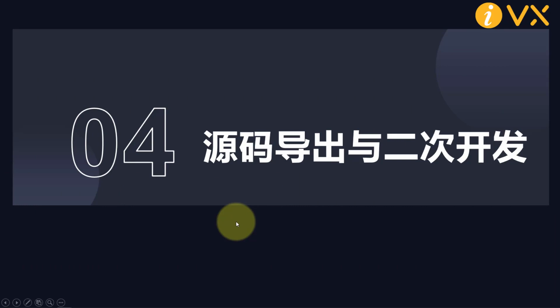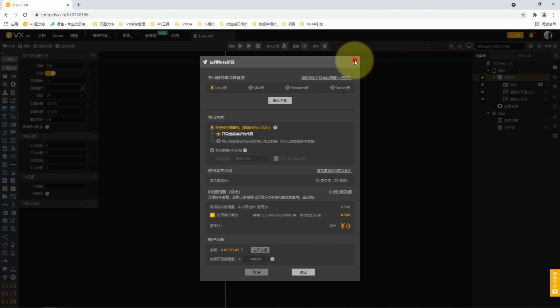Then let's talk about our source code export and secondary development. At present, the application package exported by our HiCode is a compiled deploy package, not a source code package. This package can be directly deployed and run, but it cannot be developed a second time by modifying and exporting the source code. The reason why source code-based secondary development is not supported is that once our source code is modified, you cannot import it into the HiCode platform for editing.